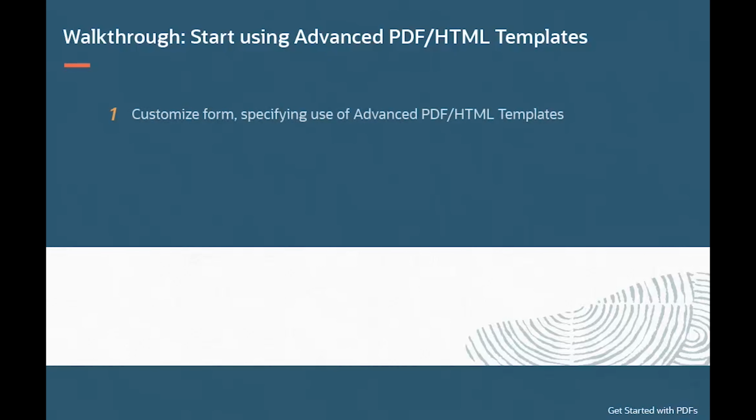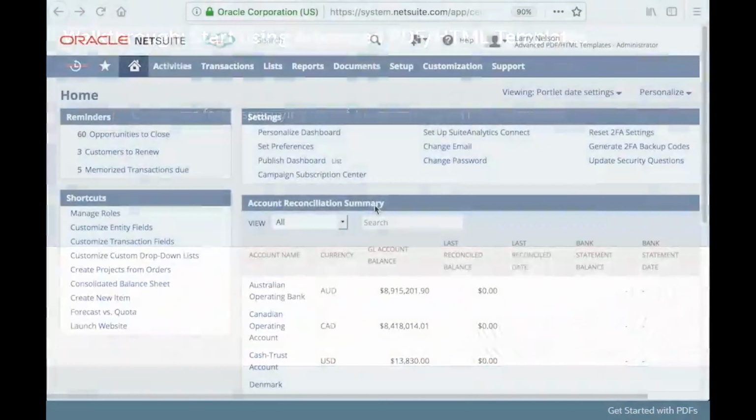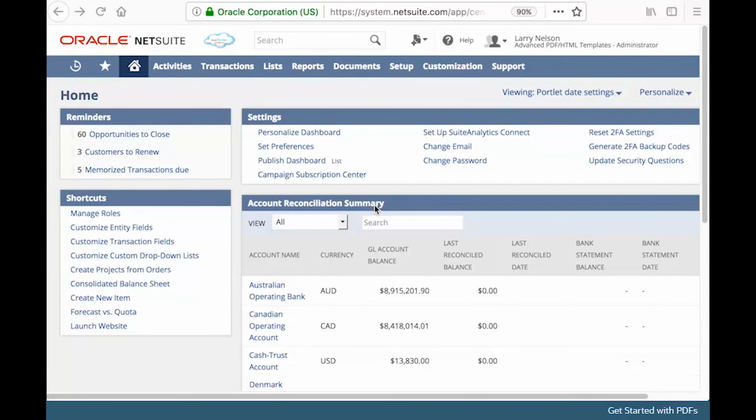In this walkthrough, we'll customize a transaction form and attach an advanced PDF template to this form. We're going to print two versions of the expense report PDF, and let's start with opening the list of expense reports.